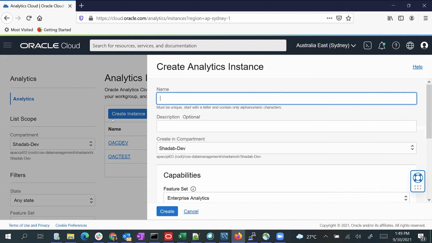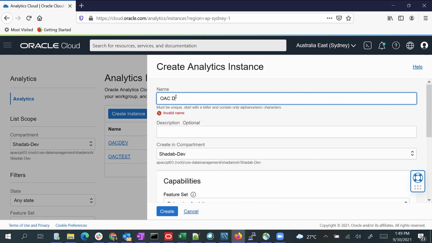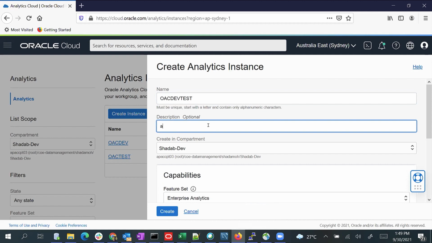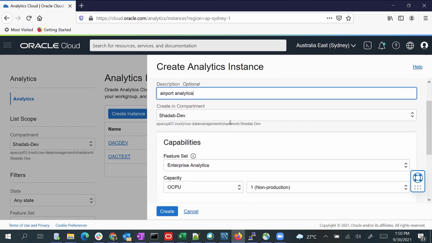When you click create instance, a new screen comes up, and then you can name the instance, whatever you want to call it. According to the lab, you can just keep the name there. I'm going to keep the name as OAC dev test; whatever name you would like, you can keep it here. Then for the description, which is optional, I would like to give it as airport analytics. This is the instance I'm using for this. And at the same time, you can select the compartment. I would request you to leave it as it is, the root compartment where you are currently creating.